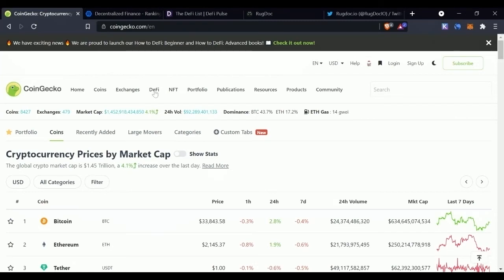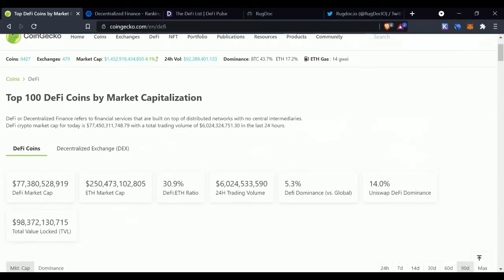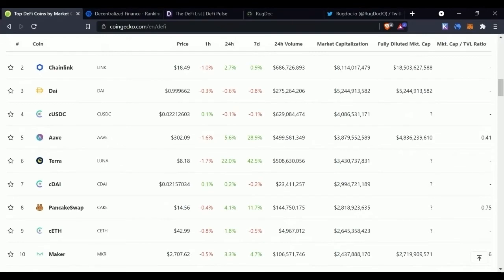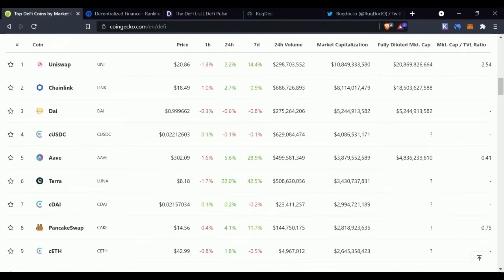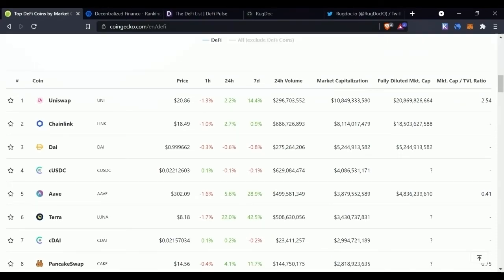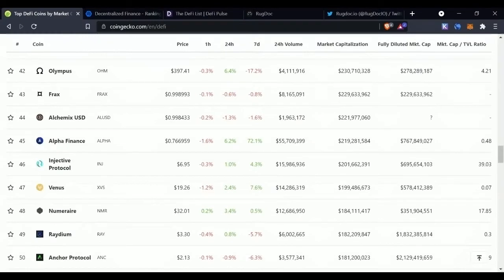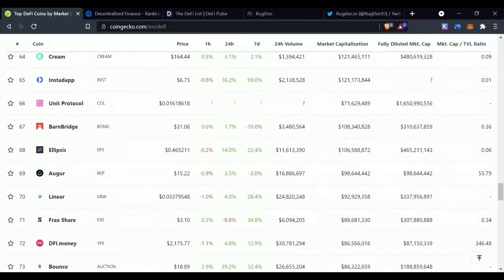You can also go up here and go to DeFi. It'll give you the top 10 DeFi coins by market cap. So generally your first 10 will be your blue chips of decentralized finance. These are commonly used. They have a large market cap. And what I tend to do is scroll all the way down, because if they're commonly used, I should know about them. So I scroll down and say, hey, maybe there's something I've missed.